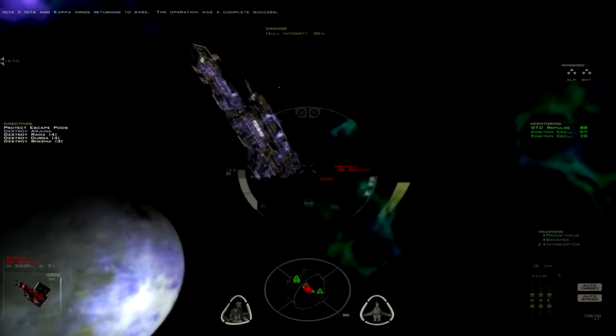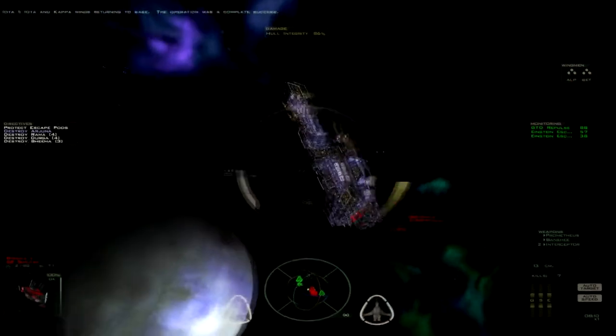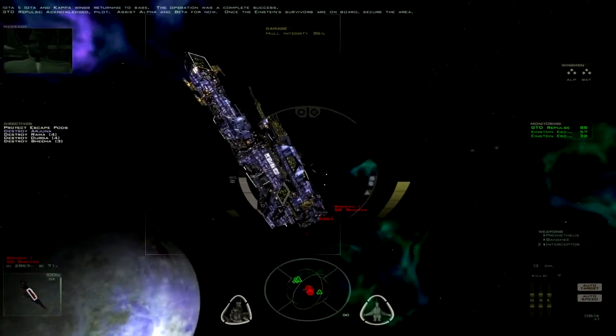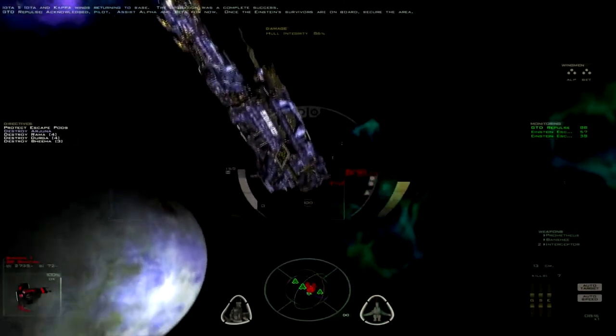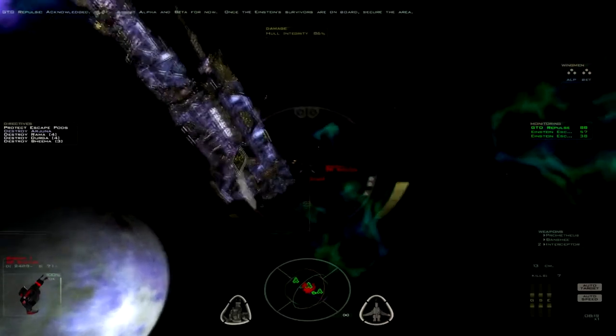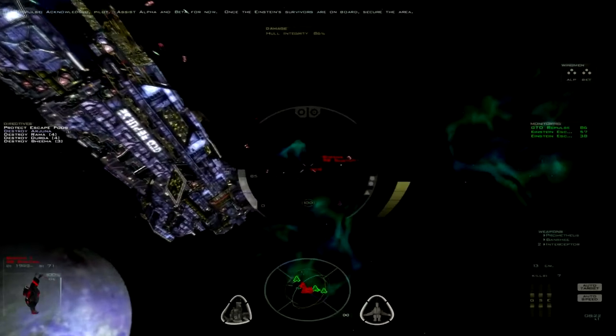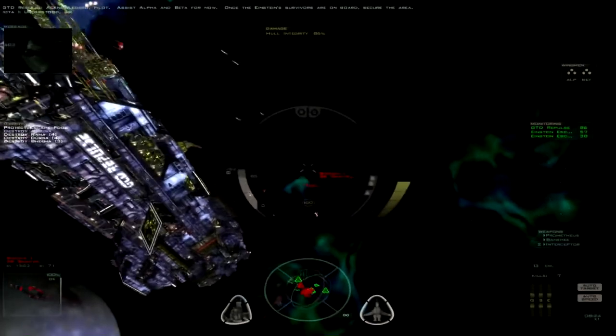What operation? Acknowledged, pilot. Assets Alpha and Beta for now. Once the Einstein survivors are on board, secure the area. What's with the inflection on secure? Understood.